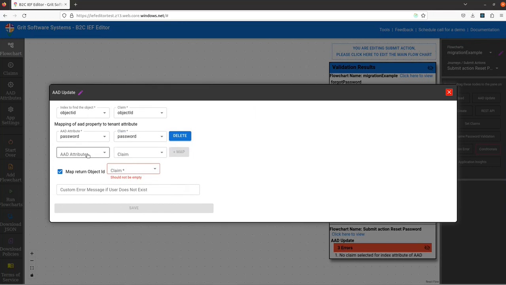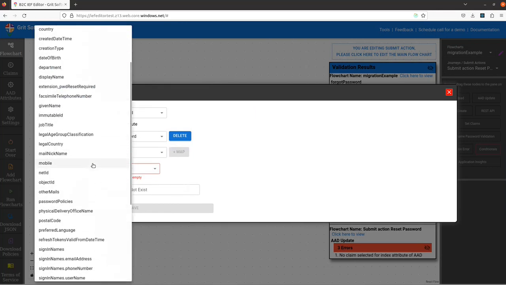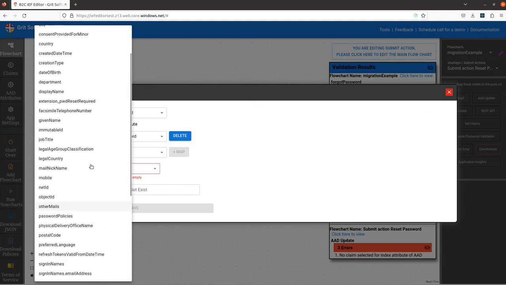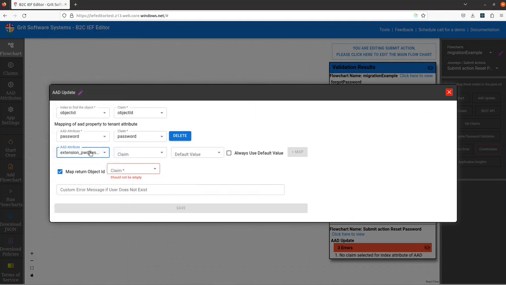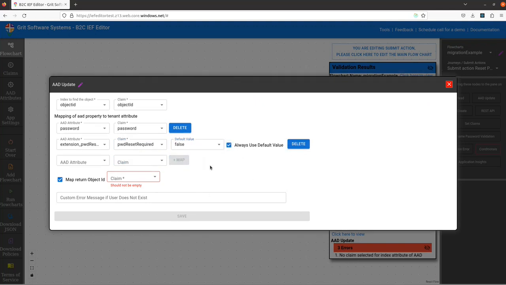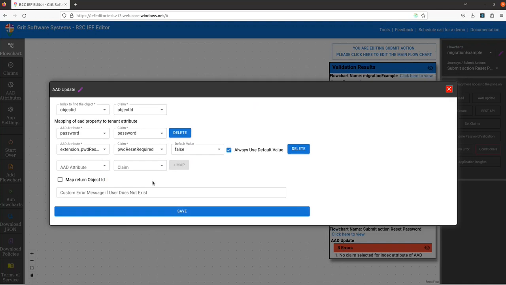Because this completes the user migration procedure, we also want to unset the user migration flag. So we'll select the extension attribute and we'll be writing the password reset required value to it. In this case, we always want to turn the flag off. So we'll use a default value of false and check the always use default value option. We don't need to do anything with the object ID that could be output by the AAD operation because we already have it for this user.